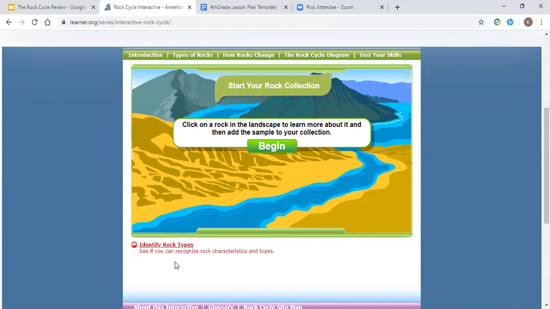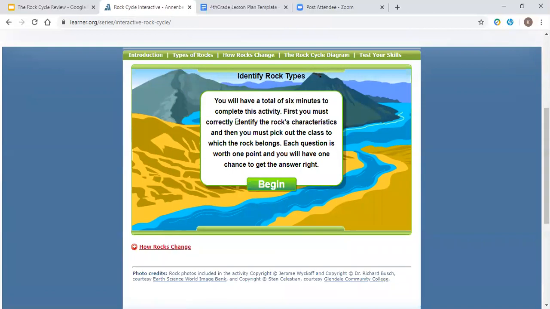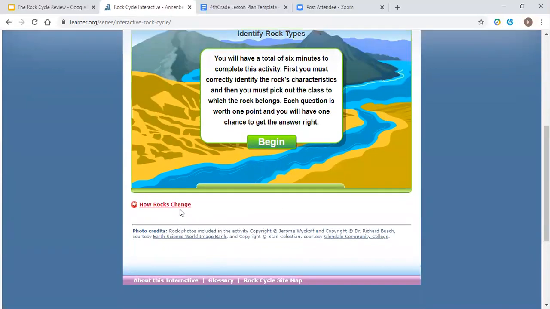See if you can recognize rock characteristics and types. You will have a total of 6 minutes to complete this activity. First, you must correctly identify the rock's characteristics, and then you must pick out the class to which the rock belongs. Each question is worth 1 point, and you'll have 1 chance to get the answer right. You click Begin and identify the rock types. When you're done, you're going to go on to How Rocks Change.